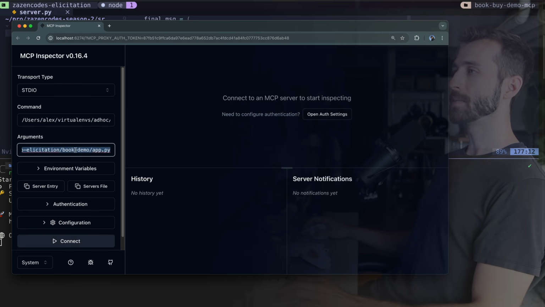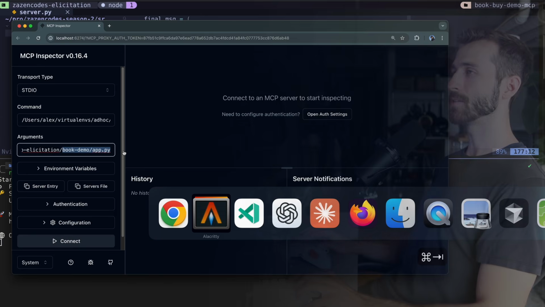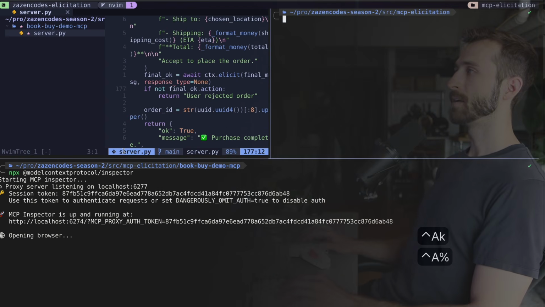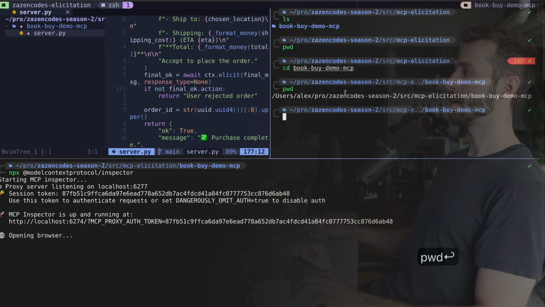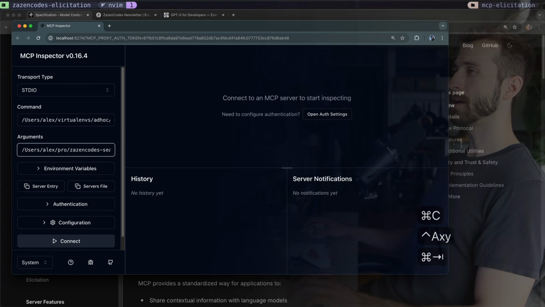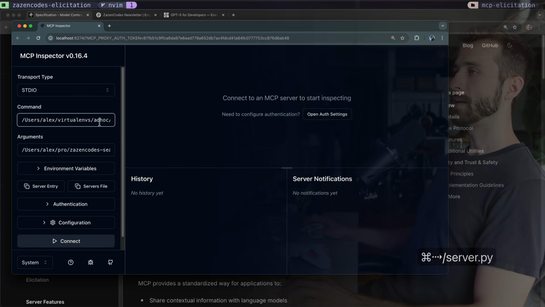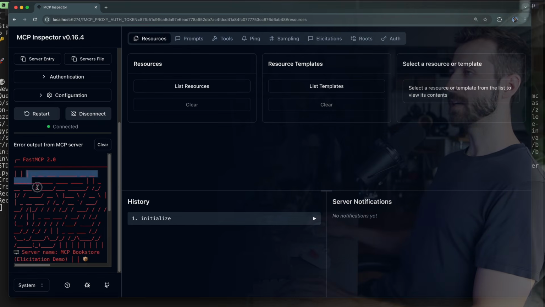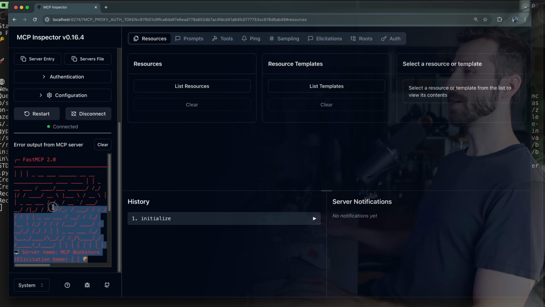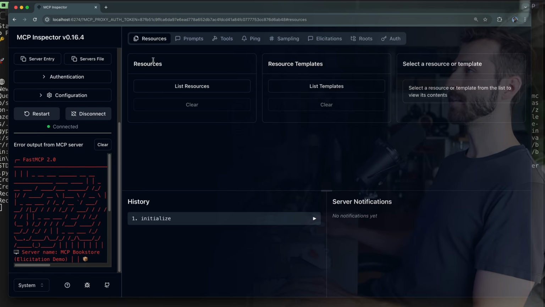And down here with the argument, I've got to make sure this path is fixed because I changed it at some point. So again, I'll just pwd that thing, copy this. Let's get out of here and make sure this path is correct. And then it's called server.py. And I'm going to connect to this. So it's connected. We've also got it attached to the server logs themselves down here, but I didn't write any sort of logging functionality, so we're not going to see anything in there.